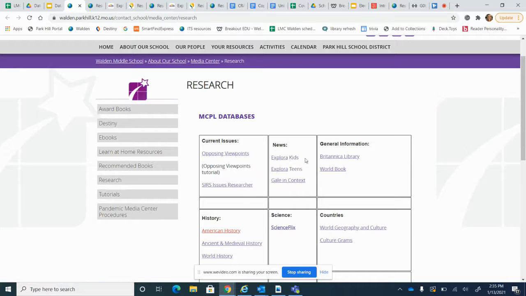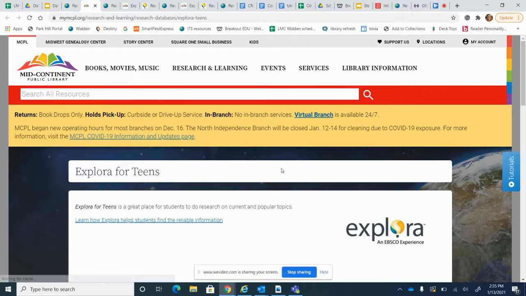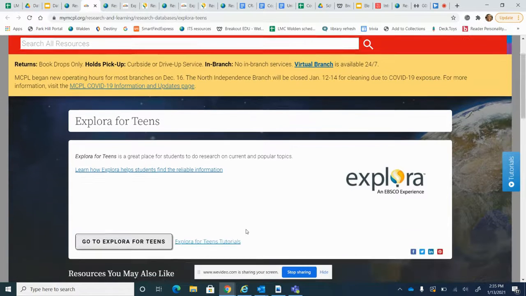There's two versions, the kids version and the teens version. The kids version is just a little easier to read, but you're not going to find as much information. So we're going to go ahead and start with the teen version. Feel free to use either one of them. They both basically look the same.